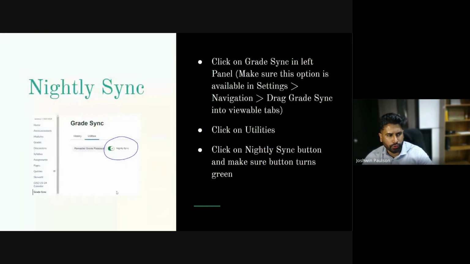Now let's go over nightly sync. In order to successfully do nightly sync, you want to make sure that the grade sync button is actually available in the left-hand panel. How do we do this? You go to your settings in Canvas, you go to navigation, and you drag grade sync into the viewable tabs if it's not there. Click on utilities, click on nightly sync button, and make sure the button turns green. So let me show you how to do that.